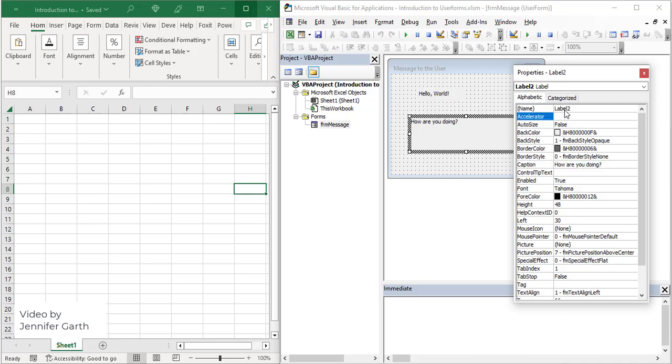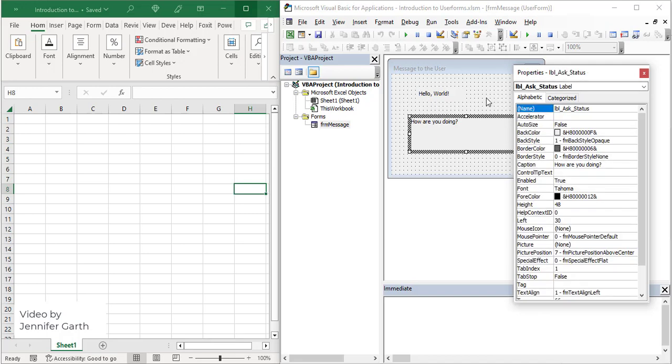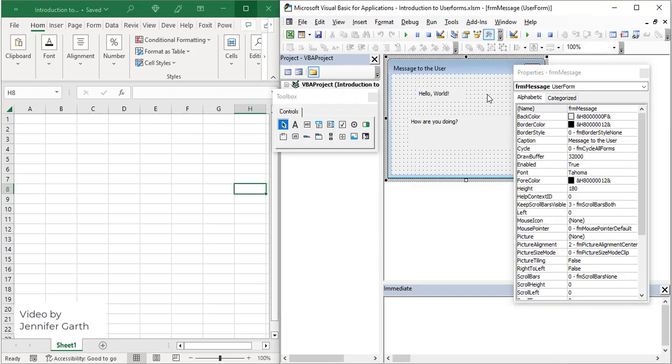And so I also want to change the name of this label. And so again, I'm going to prefix it with the LBL. And then I'm just going to call this status. We'll get the status of how the person is doing. Well, we're not actually going to get the status. We're just going to ask them for the status. So let's actually make this ask status, label ask status. Okay. And so now we have two labels on our user forms.